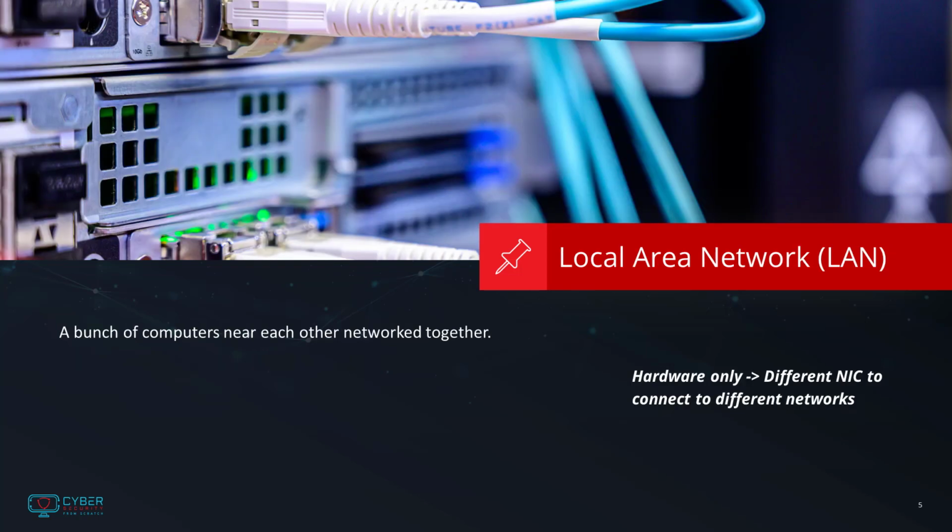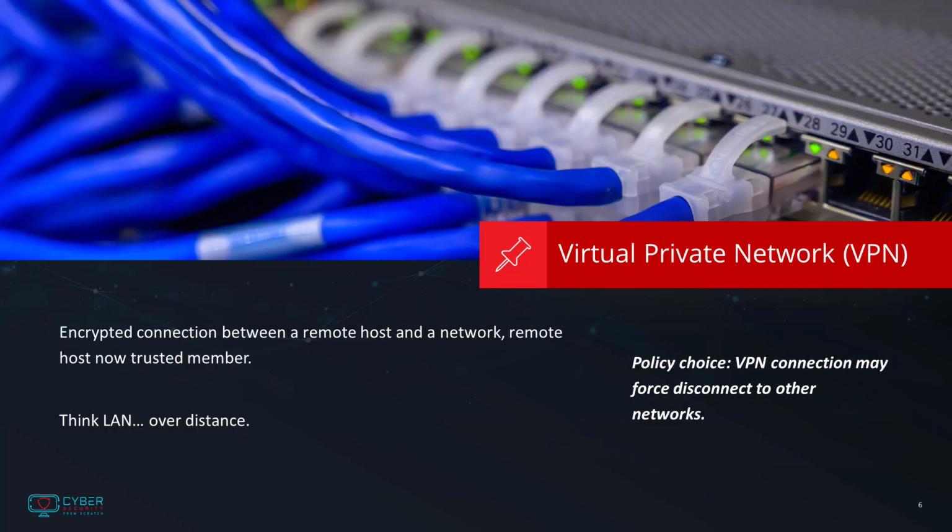Computers use their network interface cards to connect to a local area network, or LAN. A LAN is simply a bunch of computers near each other, or local, which are networked together. Sometimes organizations need to have all the benefits of a LAN, with having computers networked together and all the security that provides, while those computers are separated and connected over the internet.